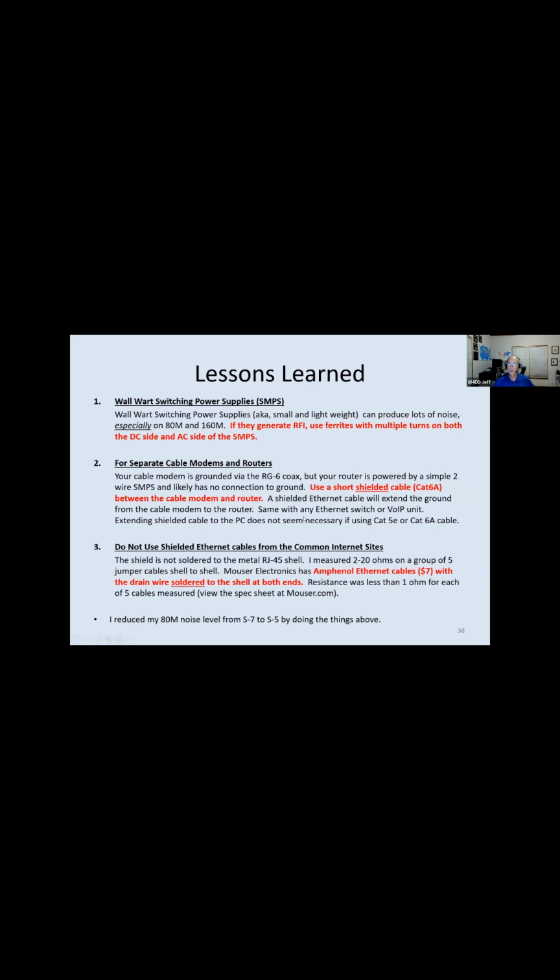Both of those things helped. One word of warning: when I first went through this, I bought some cables off of one of the common websites, and the drain wire that's part of the shielded cable was not soldered to the RJ45 metal shell. It was simply laid across that shell and then compressed when they put the metal shield on. That caused the resistance of that cable to range from 2 to 20 ohms. And I thought, well, that's not good. I took one apart and dissected it. And I said, I don't want these cables. I ended up throwing them in the trash.